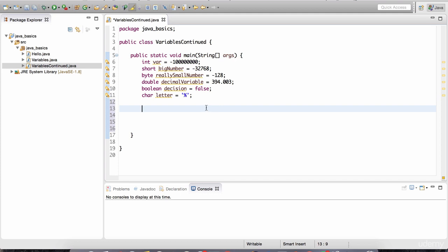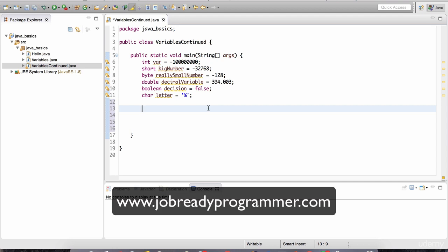In the next lesson, I'm going to go over something called arrays. Arrays are used to store multiple related things in one variable. So for example, we have the variables here, big number, really small number, decimal variable. Each one of these variables only contains a single element. Well, with an array variable, you can store many elements of the same type.